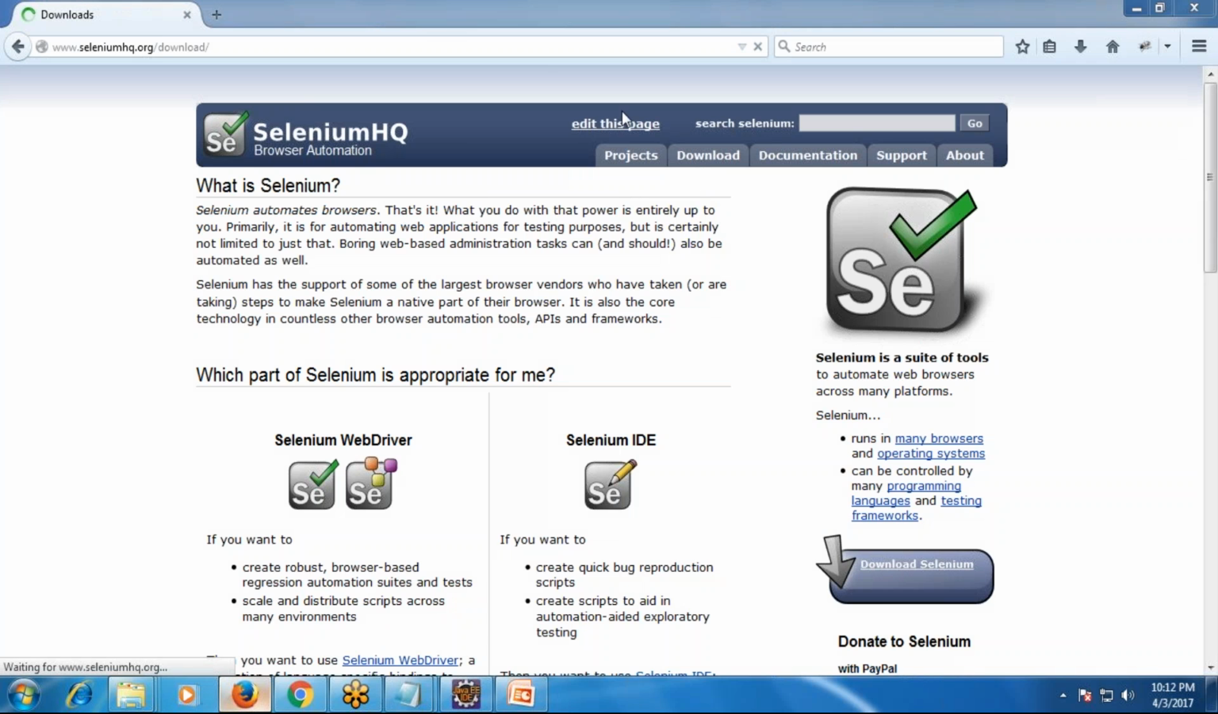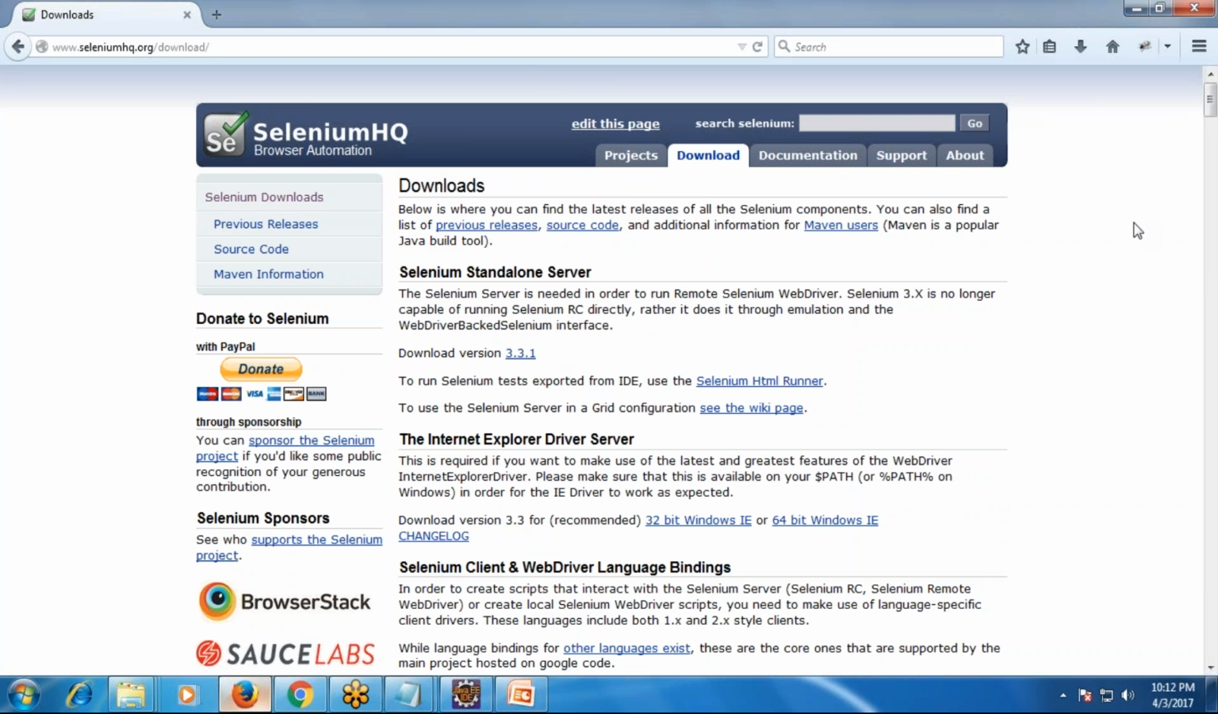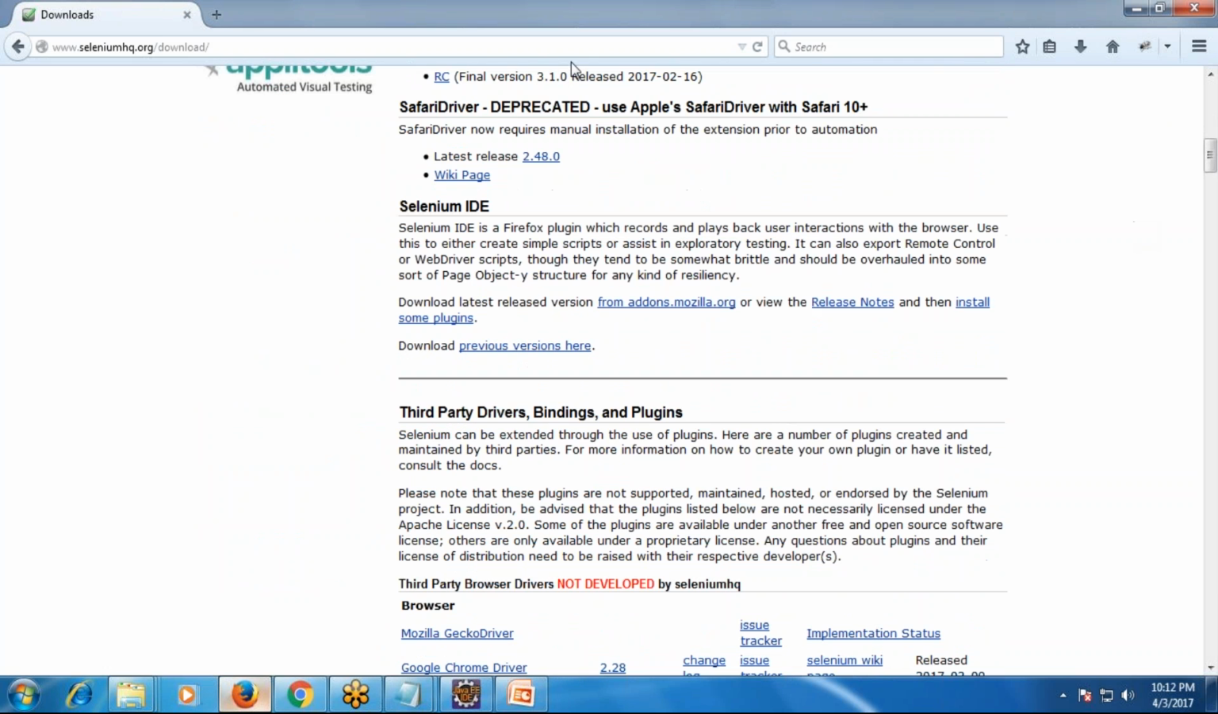Once I click on it, let us search for Selenium IDE. Here I can see Selenium IDE. Team, I need to click on this link so that it will take me to the add-ons page. So let us click on it. Now it is taking me to the add-ons page.